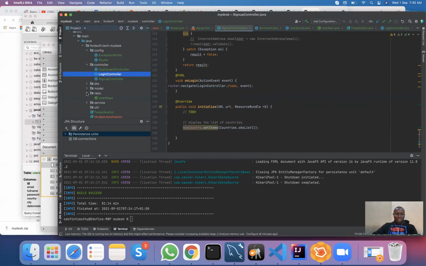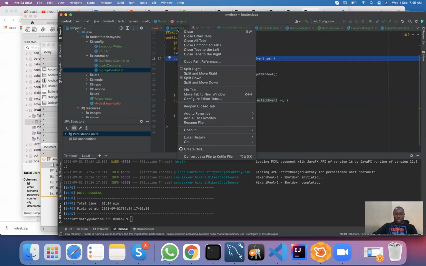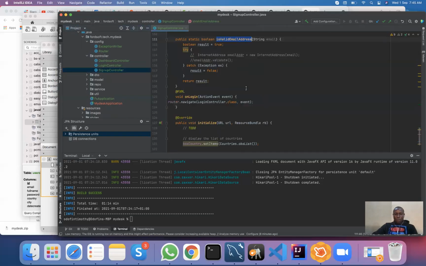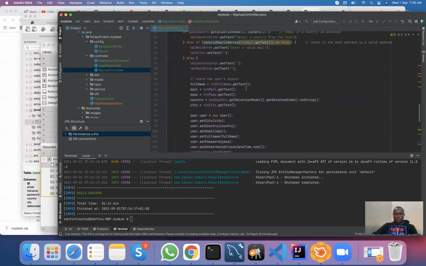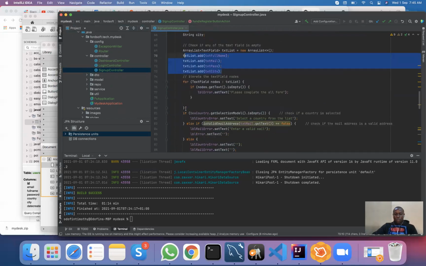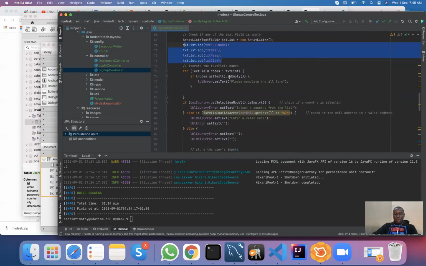So that is just a summary of the project that I did. And here in the sign up, let me show you. Let me close order so that I will give more view of the sign up. Like in the sign up controller here, I have this method. Based on my design, I retrieve all the feed from the design. Here, I iterate through the list of all these feed.